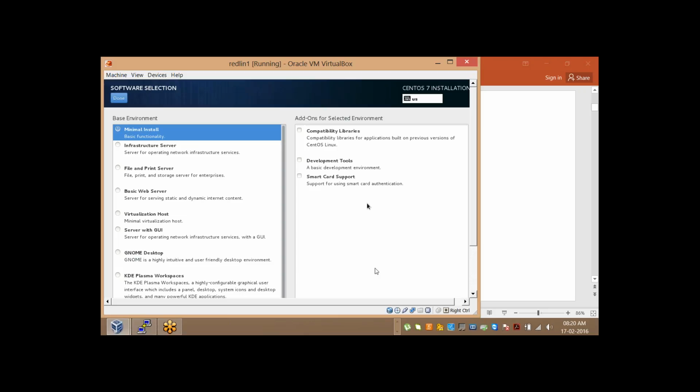Okay, I said there will be around 4,000 RPM packages as a part of your operating system. So here there are some groups created: KDE Plasma Workshops, desktop, server with GUI, virtualization. Each of the groups would be associated with a set of packages. So it's not like you will be installing all the 4,000.